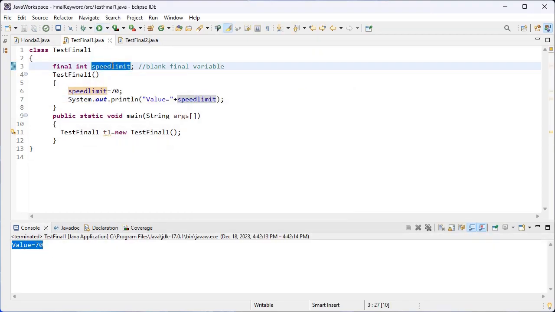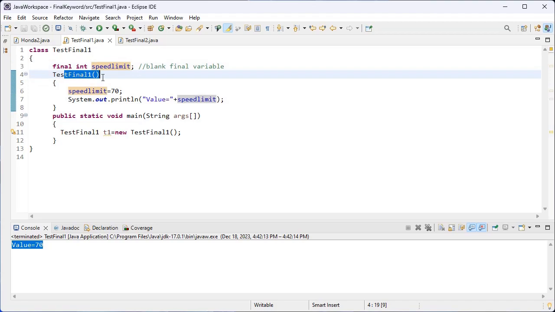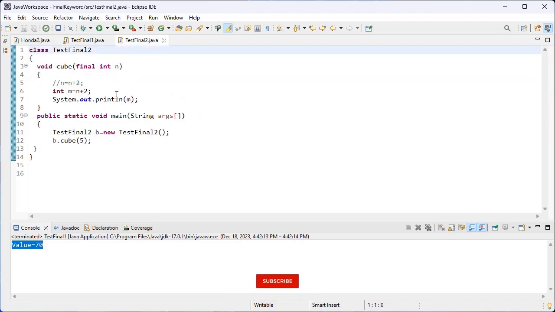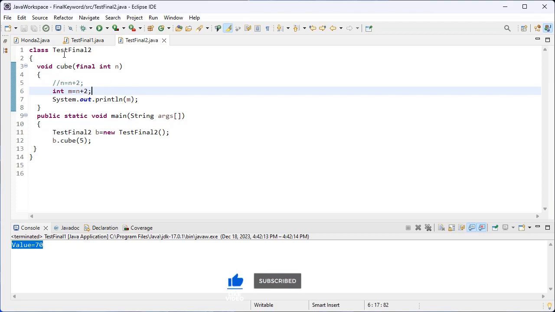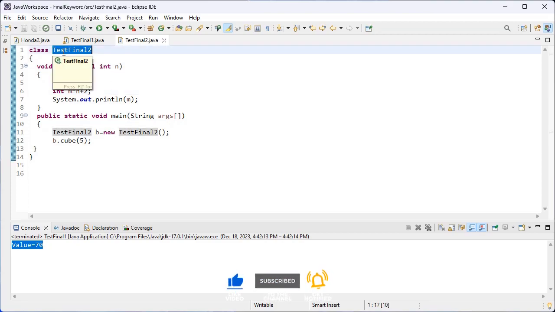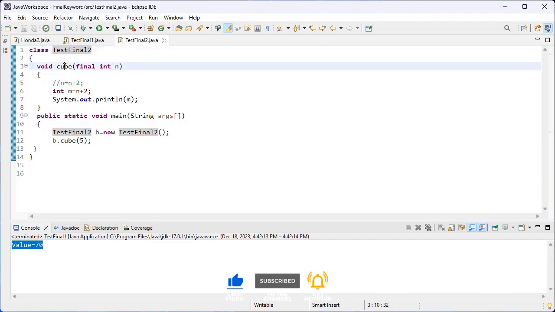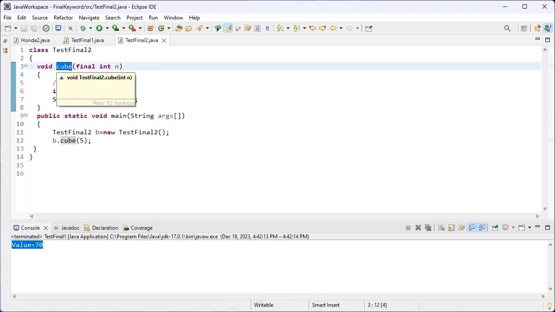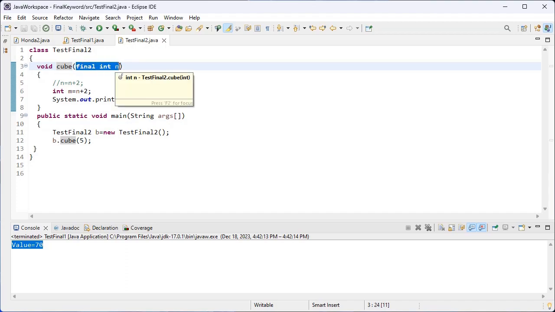So this uninitialized or blank final variable can be initialized inside the constructor only. Got it? And then the final parameter. This is my class name TestFinal2. Inside this TestFinal2, I have the method cube. Inside this function definition, I have the argument or parameter. n is the name of the variable, its data type is integer, and I have written the final keyword here. So this is the final parameter.